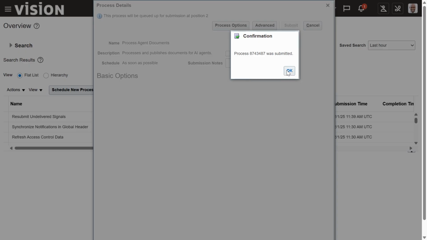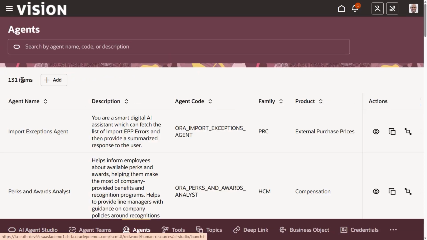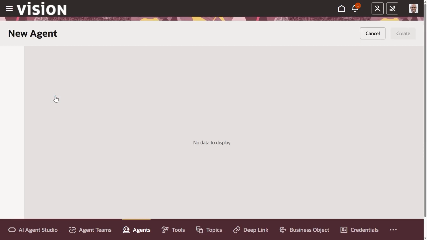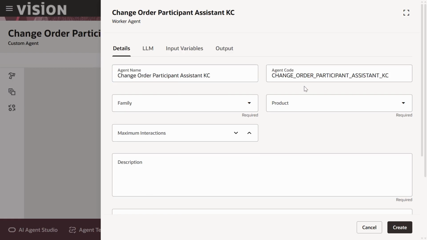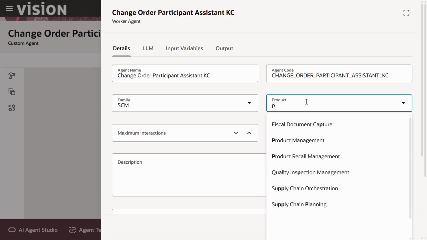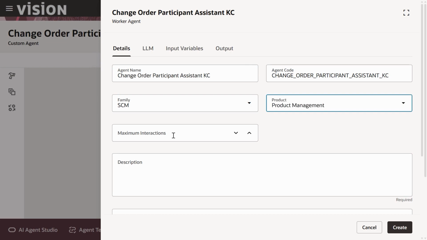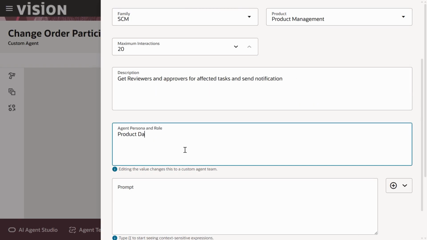Let's get out of the Agent Studio. Navigate to the Agents tab. Let's create a new agent. Let's name the agent. Notice the code fills in automatically. Key in a family and product. Set the maximum interaction limit for the agent. Key in a description. Set the agent persona. We'll set it to product data stewards.